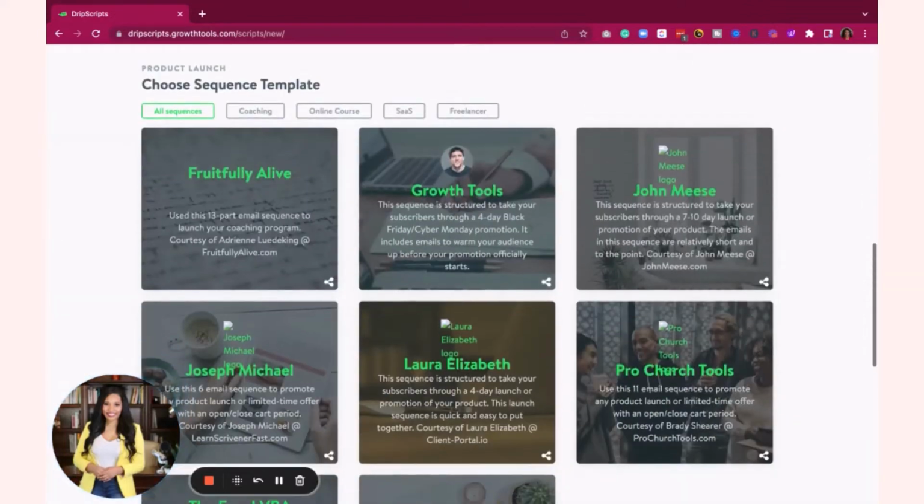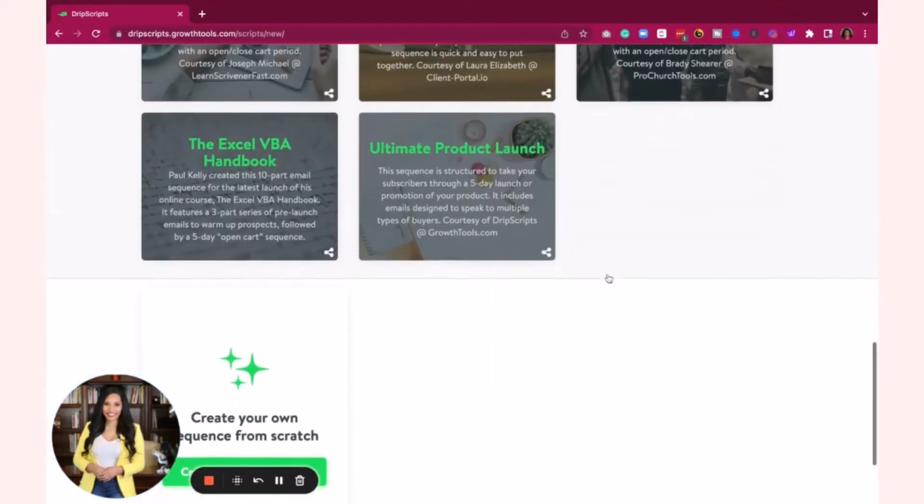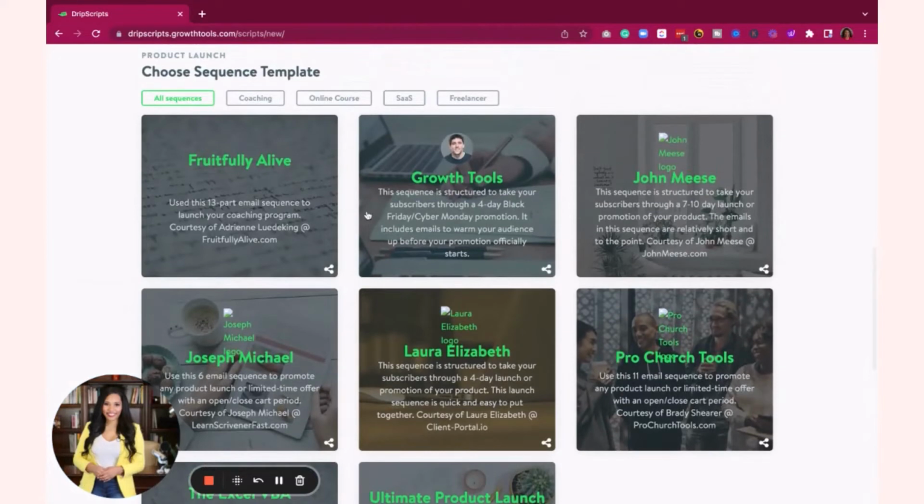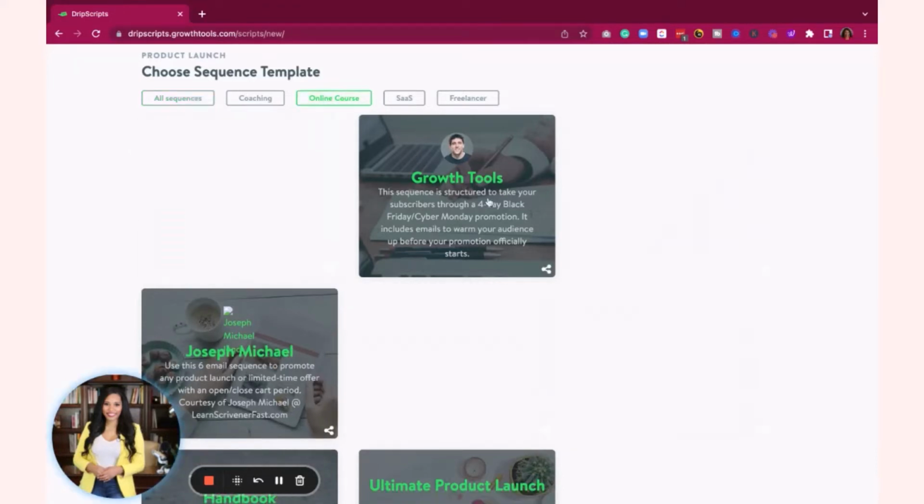When I click on product launch, there are several different options that I can choose from. So in order for me to find the Black Friday email, I can do a few things. I can read through what this email sequence is about and see if it's the right fit for me. Or since I already know where to find it, I'm going to go to where it says online course, and then it's going to bring up Growth Tools. Growth Tools is the provider of Dripscripts.